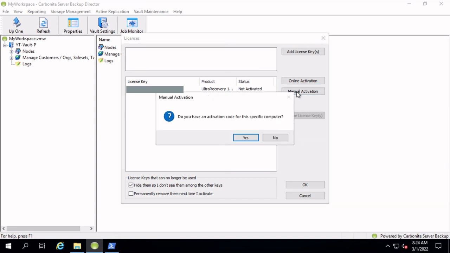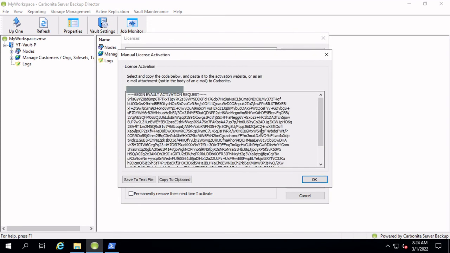Just select the manual activation button. And then we do not have an activation code for this yet because we need to generate it. So we're going to select no. And here is the full block of text. And I'm just going to copy that to clipboard and then come back after I've taken that activation request from the website.